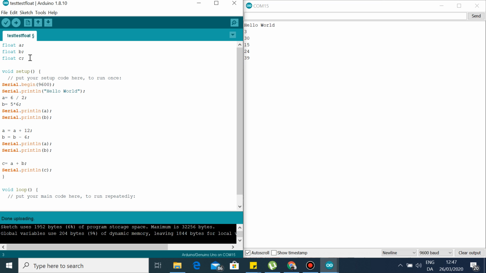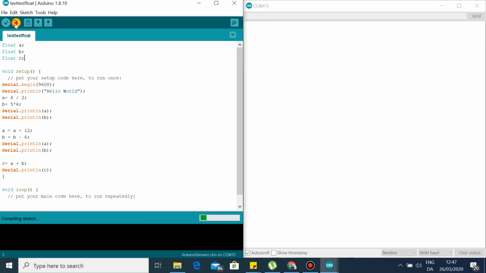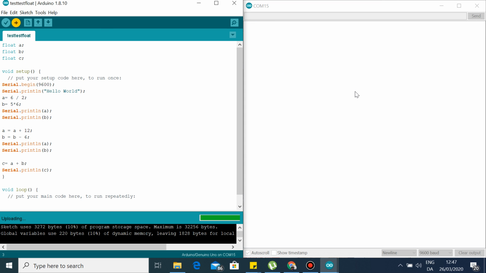So we're going to change these to floats. Now watch what is going to happen. We change these to floats. You see what's happening? It's no longer saying 3, 30. Now it's saying 3.00, 30.00, 15.00, because it's giving us 2 decimal places. Now let's play around with the division so that we can actually get some decimal places. You get it? So it's always going to round to 2 decimal places.